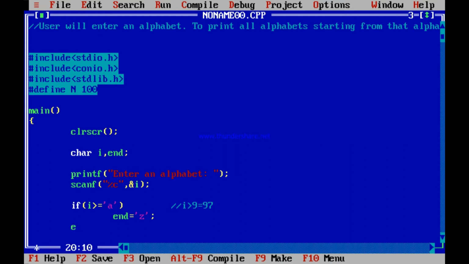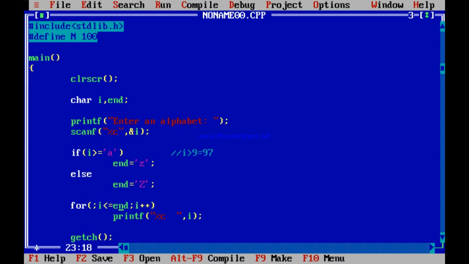But else means I definitely, user has entered an alphabet, else means I falls in the uppercase characters. So in that case your end will be equal to capital Z. You have to continue till capital Z, and here you are doing exactly that. If I has been scanned, user has entered, say, small s. So small s means it is greater than equal to 97. Small a is 97, so small s is greater than 97. So you are seeing in that case end is small z.